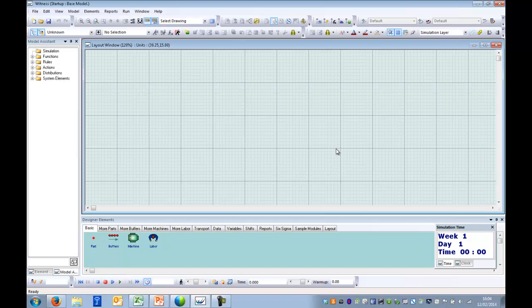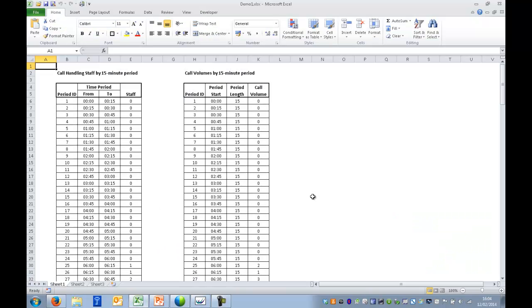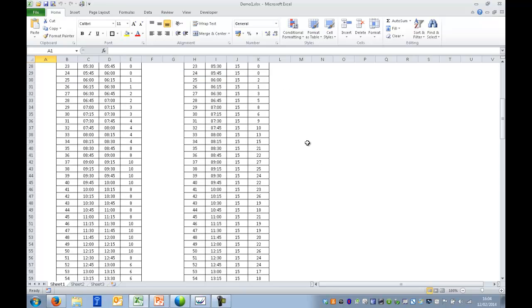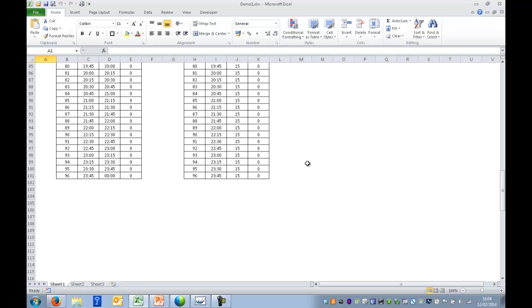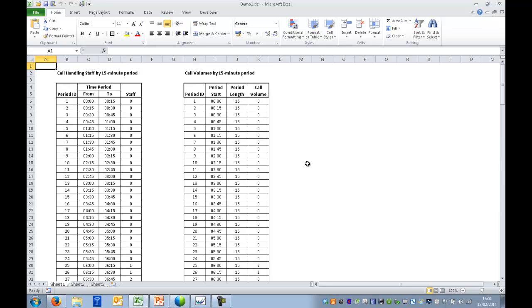I am going to build it from scratch. The only aspect that I've got prepared in advance for this is an Excel front end with a bit of data in it. I've got two sets of data here. I've got my staffing profile and a call volume profile, both by 15-minute period of the day, just for a single day. So these go down to 96 separate rows covering a full day's worth of information.